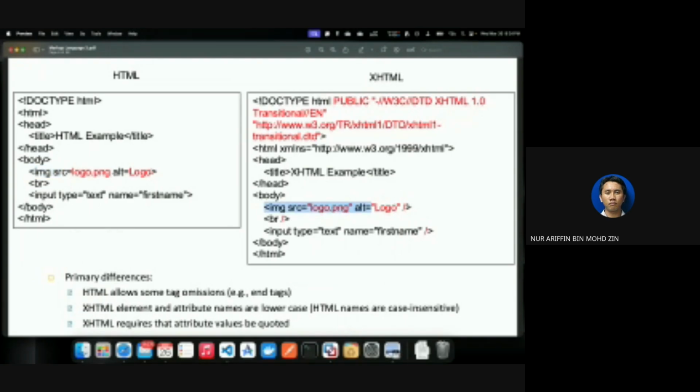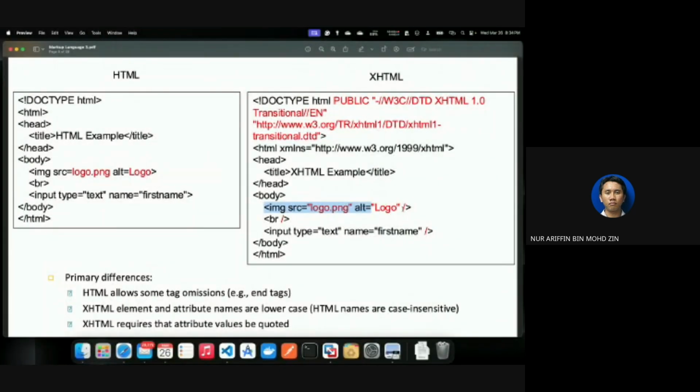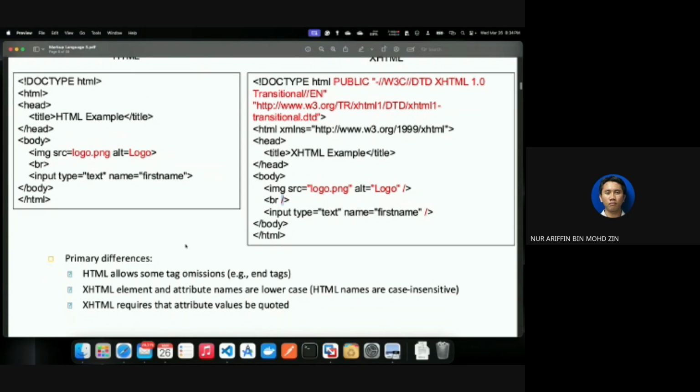However, we need to put the forward slash at the back, meaning that this is the closing one. Okay, same goes with BR. So I would say that XHTML is a little bit rigid.